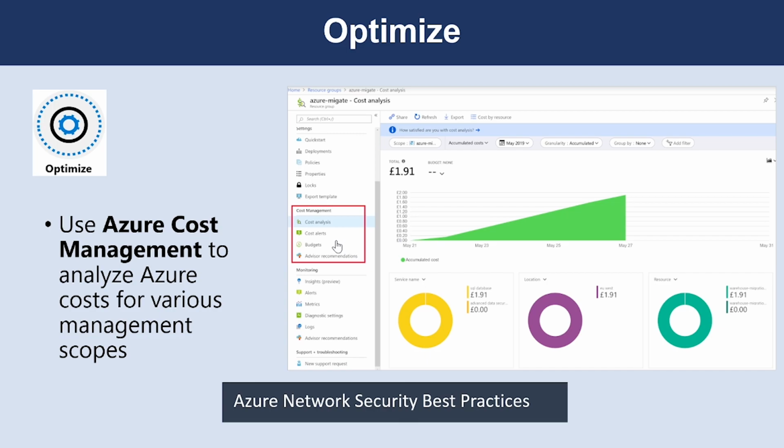The advice includes suggestions like reducing the performance of underused VMs, making use of additional discounts, or reserving resources instead of paying as you go. Azure Advisor also shows you recommendations for network security, high availability, and performance.